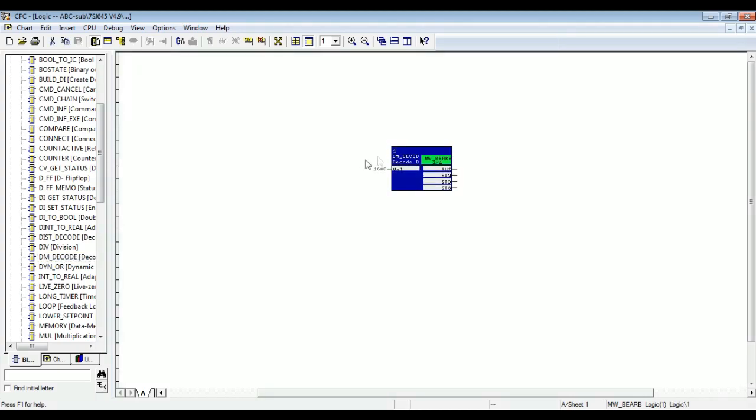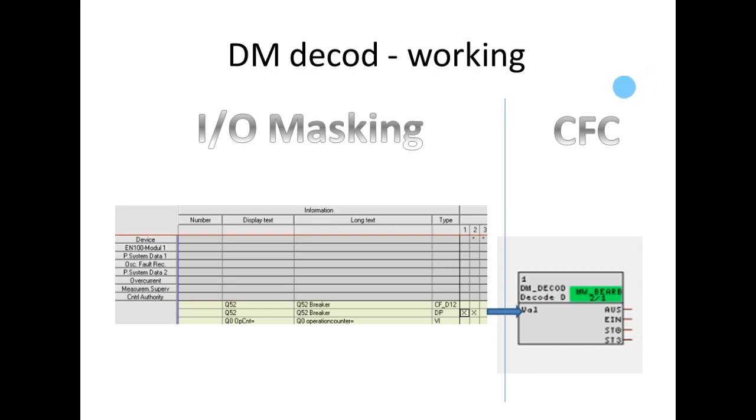First I am going to take the DMD block. For this DMD block we can see in detail. In this CFC chart I have used the DMD block. We are going to see a little about how the DMD block is working. This DMD block is used for DP signals. DP is double point signal. It has a single line which is capable of getting two inputs at a time.